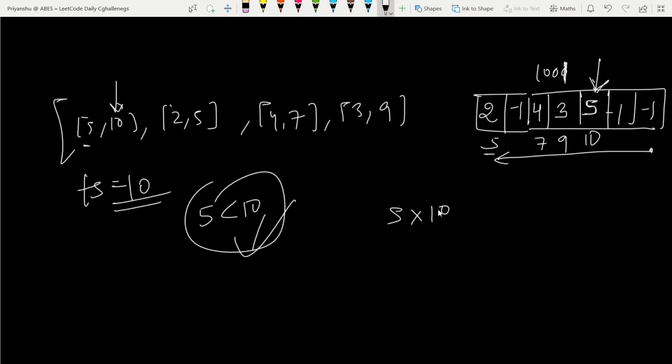Then what we'll do, we'll multiply 5 and 10 and store it into our answer, and decrease the truck size by 5. Now the truck size becomes 5. We'll move to the next value. Is it equal to -1? No, it is not. So we'll analyze it.